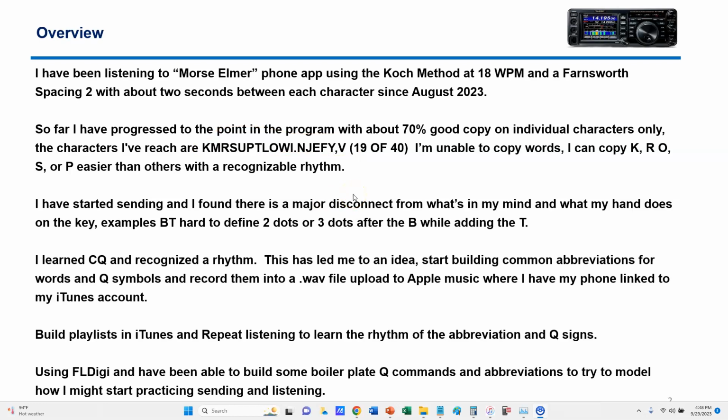So I'm already up at number 19. I am unable to copy words. I just can't. I can copy K, R, O, S, P and some of the more rhythmic letters pretty good. I've started sending code, and of course, this has generated a whole other set of problems. I'm having a hard time getting what's in my head to the fist. But that's something I'm working with.